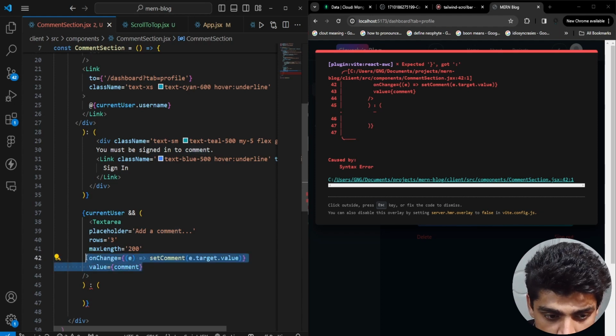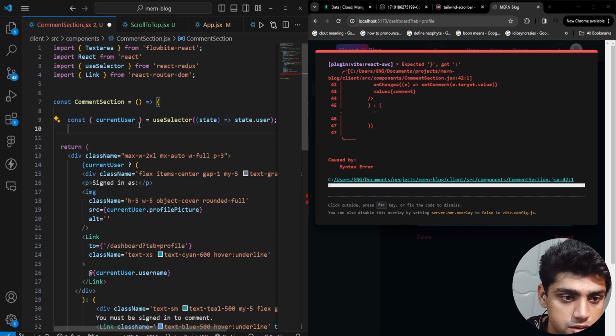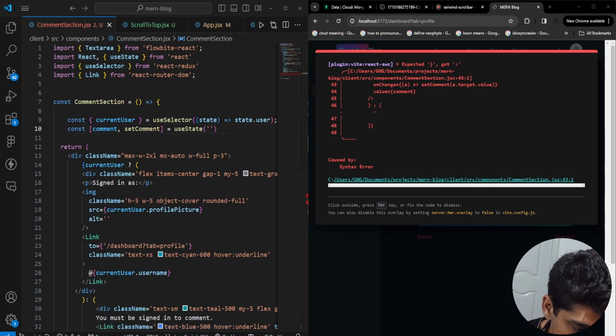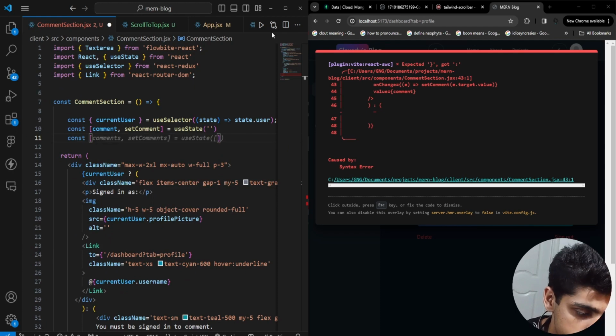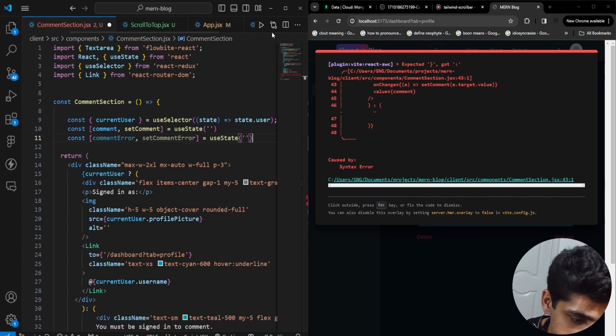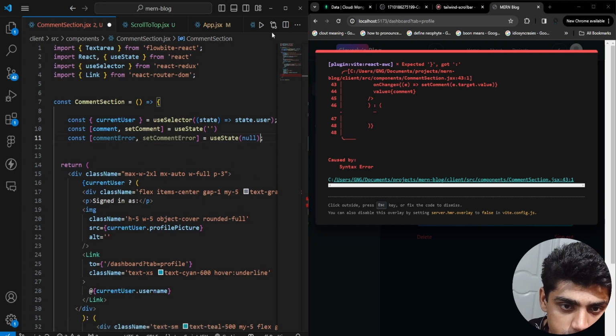So what I want to show you is that we want to add this useState here for the comment. Let's just say const [comment, setComment] = useState, and you can set comment to null initially. But other than comment, you would always prefer getting the comment error. Sometimes setCommentError, then that could be set to null in the beginning. Okay, I'll just add a semicolon here as well.